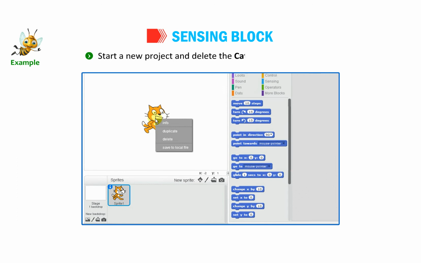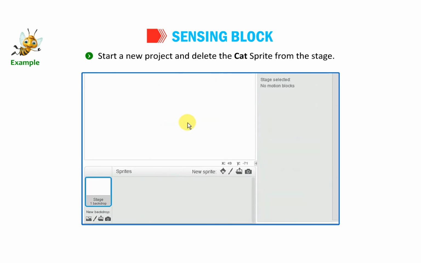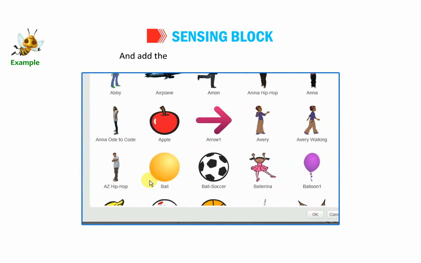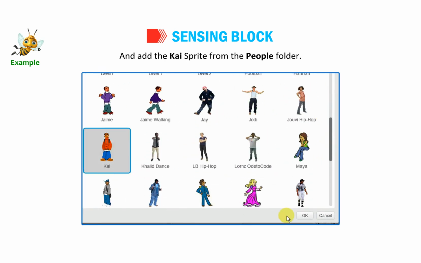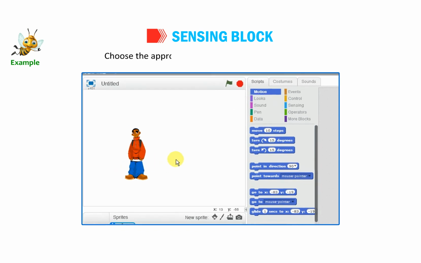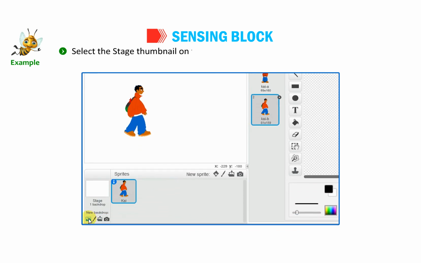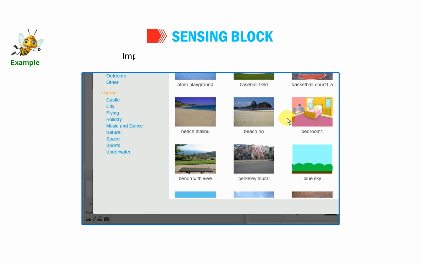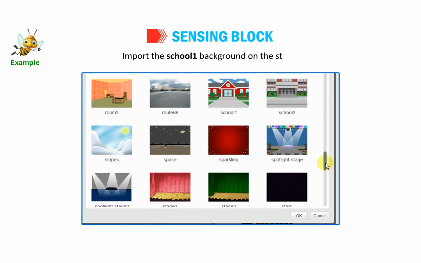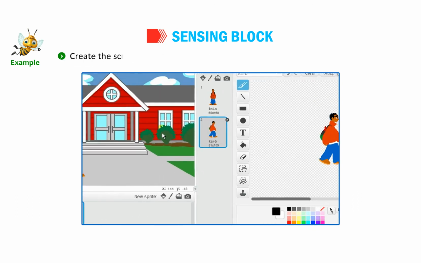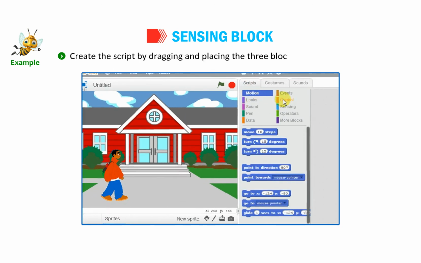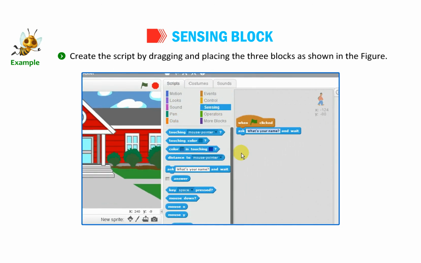Start a new project and delete the cat sprite from the stage. Click on the Choose Sprite from Library button and add the Kai sprite from the People folder. Choose the appropriate costume, Kai B, for the sprite. Select the stage thumbnail on the left and click on the Choose Backdrop from Library button. Import the School 1 background on the stage. Create the script by dragging and placing the 3 blocks as shown in the figure.